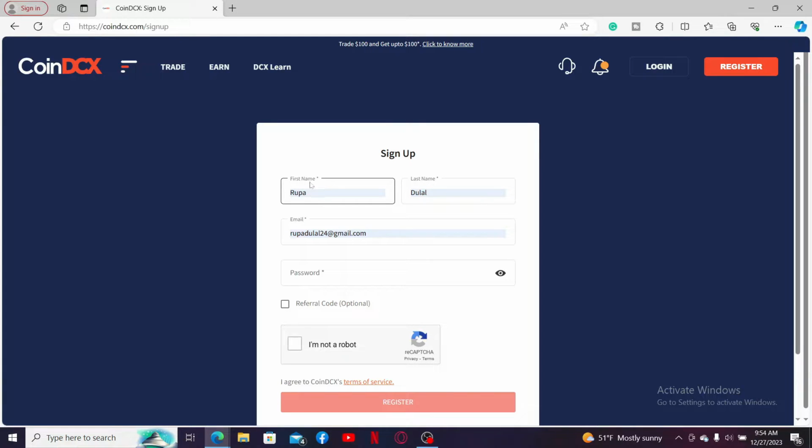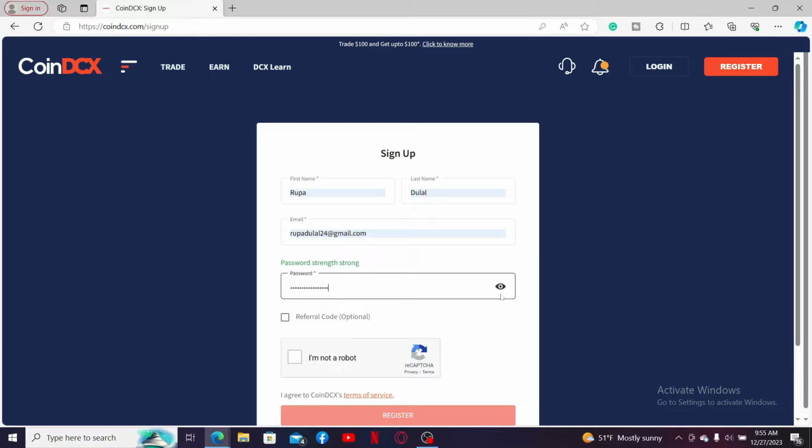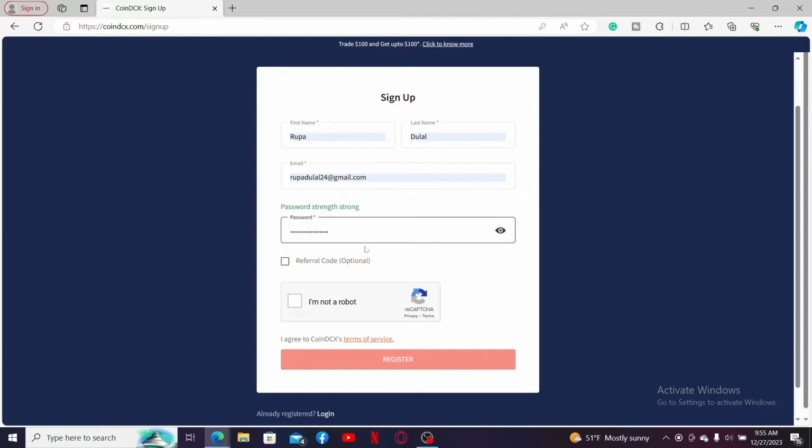Start off by typing in your first name, your last name, and then provide a valid email address. Once you've done that, go to the field where it says password and create a strong password to secure your account. You can double check your password by clicking on this little eye icon, and this will help you reveal your password. After you are done with it, if you've got a referral code with you, click on this box and then enter the referral code in the text box provided. Finally, click on I'm not a robot and click on register.